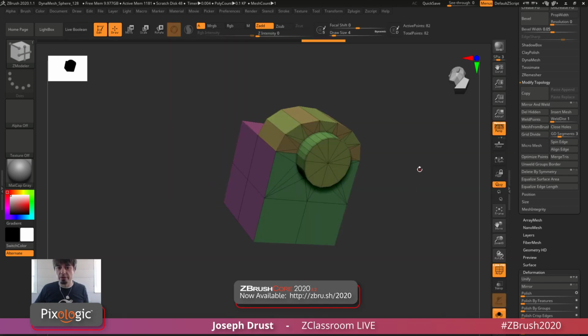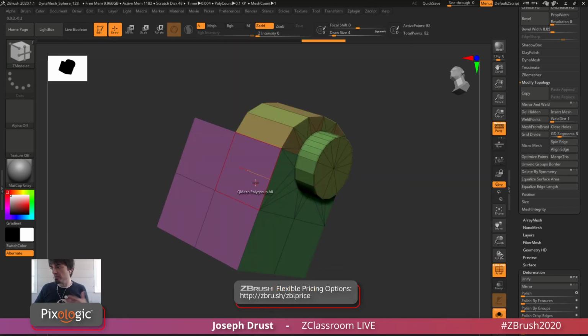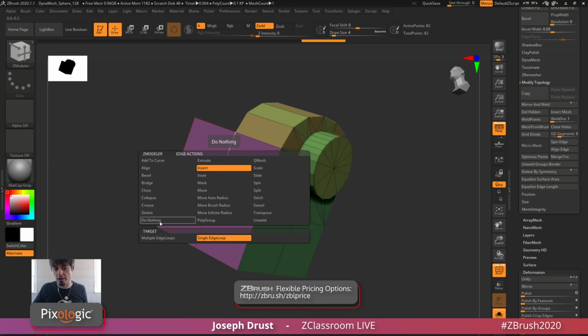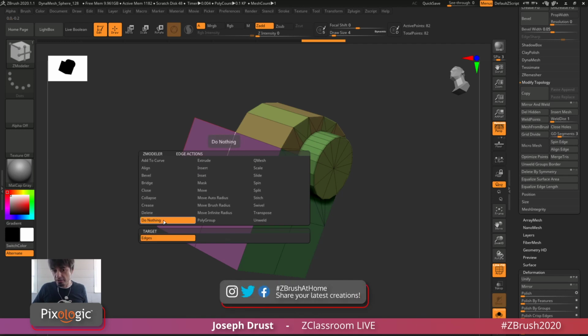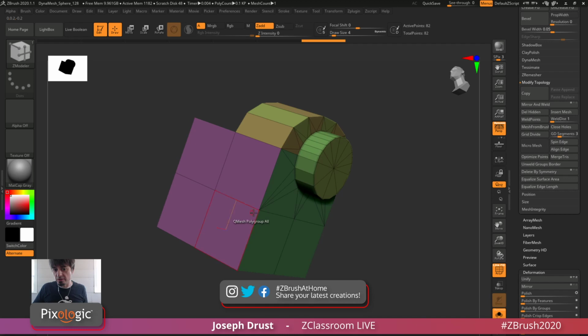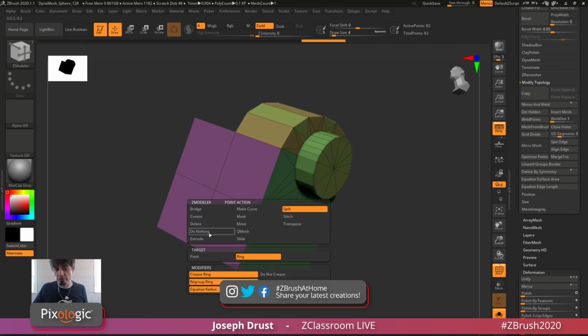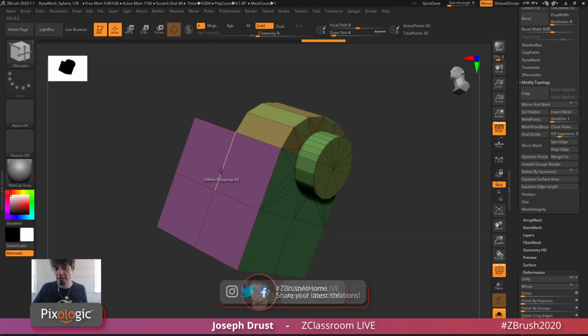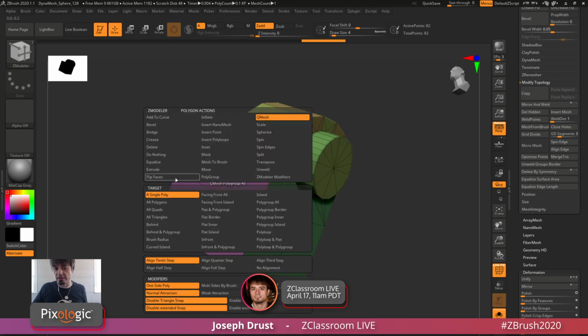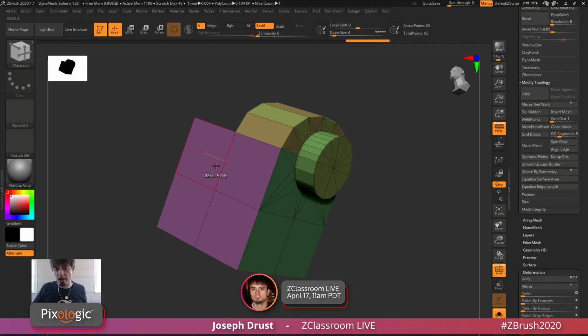One more thing with the ZModeler brush is, let's say you have a mesh that's really dense and you only want to affect faces. In each of the actions, there's an option called Do Nothing, and Do Nothing will prevent that action from happening. So if I set my point action to Do Nothing and my edge action to Do Nothing, now it's only going to do a QMesh because that's the only one I have set to an action. So if I hover over an edge and click, it's going to perform a poly action instead of an edge action because I have that edge set to Do Nothing.